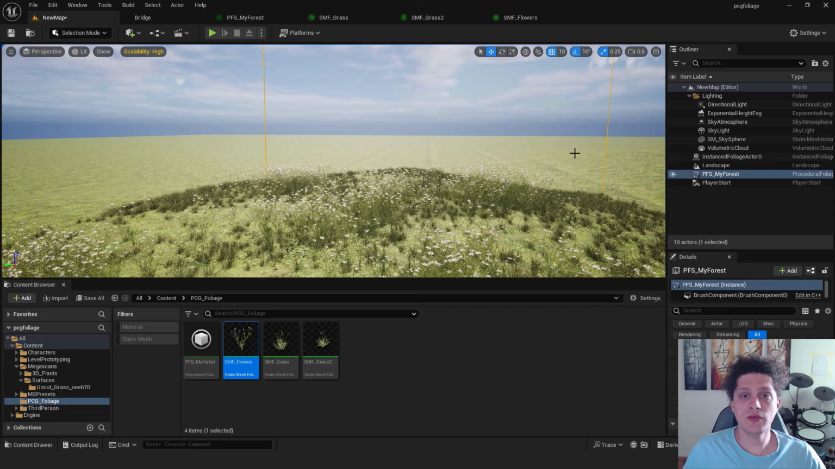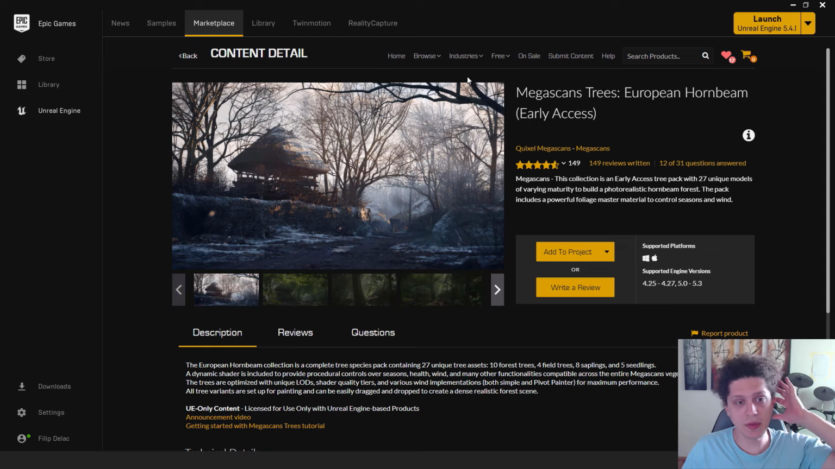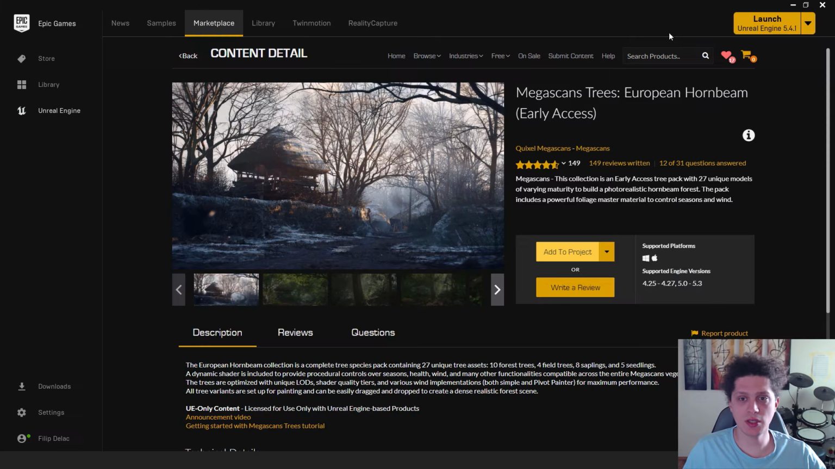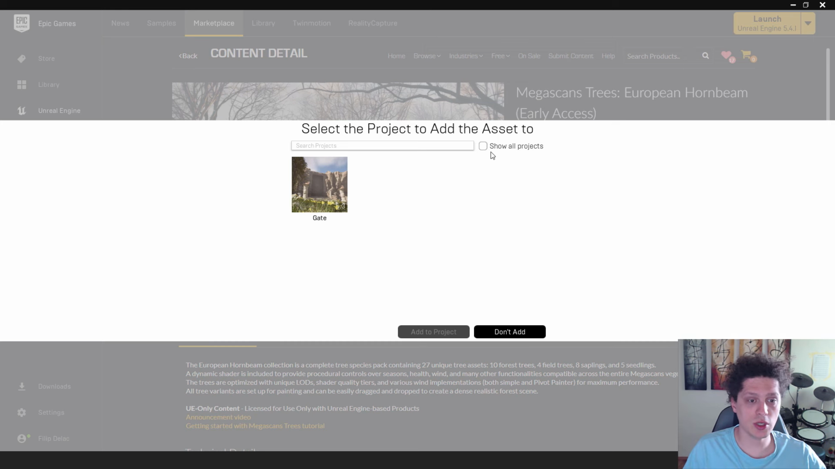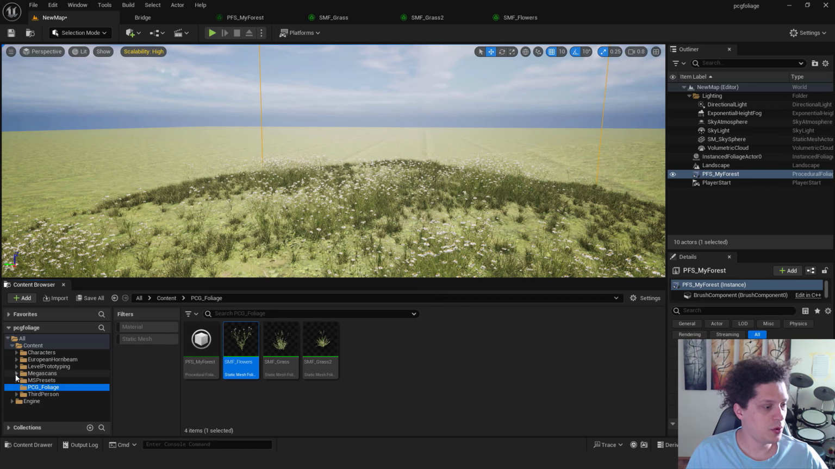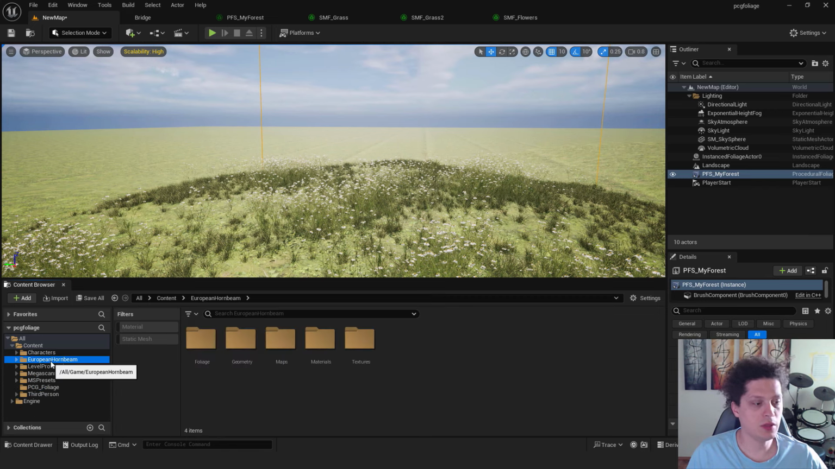This looks just fine. Now let's add some trees and some rocks. To do that, go to Marketplace and type in this Megascans trees European hornbeam. If you click this Add to Project and you don't see your projects, I don't see it because I'm using Unreal Engine 5.4. If I'm using 5.3, they will be over there, but don't worry, click Add to Project, Show all projects, select your project, and select the closest version. This is 5.3, and click Add to Project. And after a few moments, you'll have this European hornbeam folder.